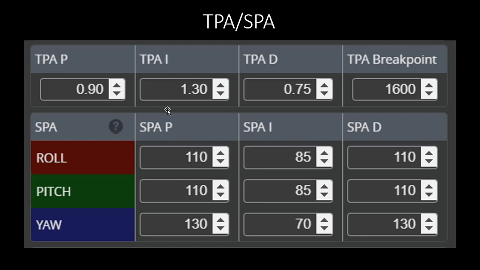And then you've got SPA-P to make things a bit more aggressive and quick as you enter a flip. It's really up to you. It's more of an advanced thing. You really don't need to touch it. These work the same way as TPA, so if you set them all to 100, they do absolutely nothing. Values below 100 shrink, values above grow.